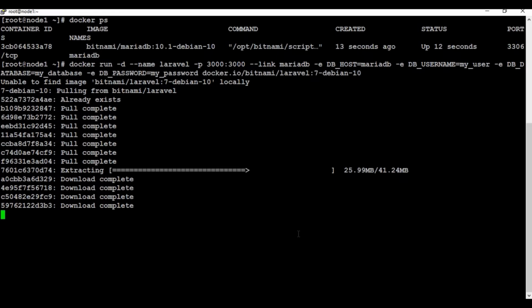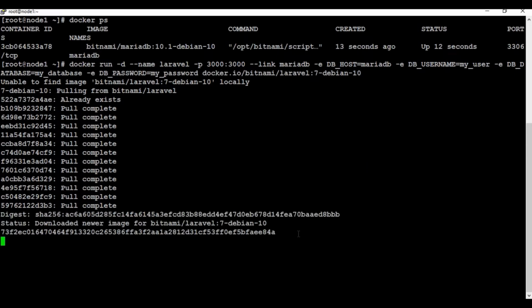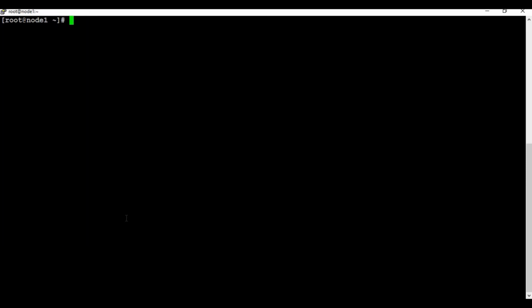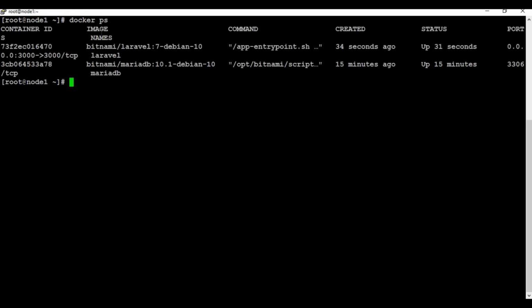So we are almost complete. It's extracting the downloaded files. Okay. So you can see the container is created. Let me clear out the screen. Now if I run docker ps, you can see there are two containers running, right? One is for Laravel and one is for MariaDB. So we can access Laravel on port 3000.